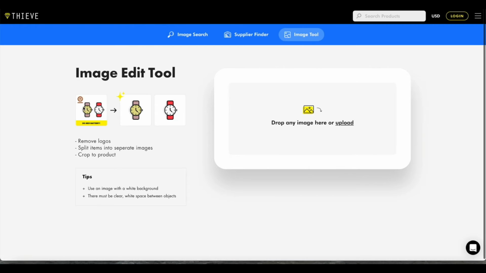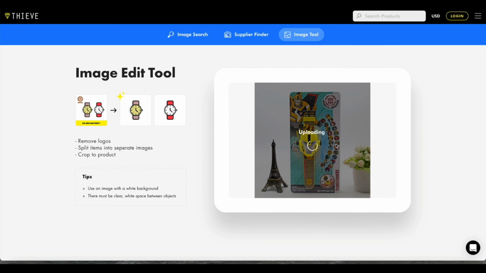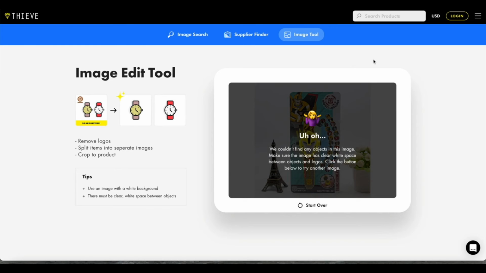Another great tool here is the image tool, that is an image editor tool, and what it actually does is take your picture and split it in two. So if you have a picture that has more than one thing on it, you can try it. Now I tried with this picture, but as you can see, it's not working.